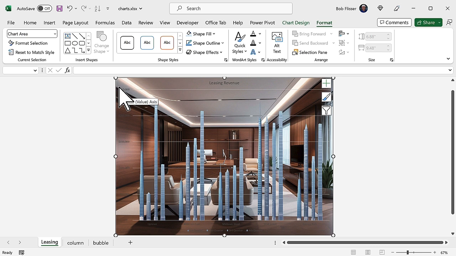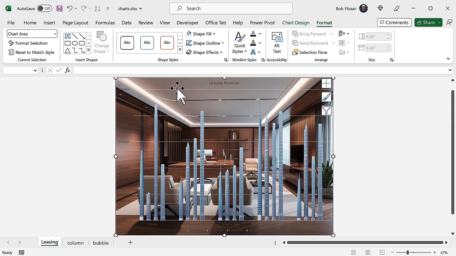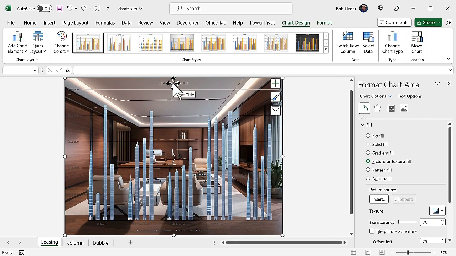And there's two ways I could get into this. When I have this selected, in the Format tab on the ribbon, in the Shape Style section, I can click this little arrow, and that brings up the Format Chart Area task pane. Let me close that for a moment. Or I could double-click the background. Either way is going to bring that up.